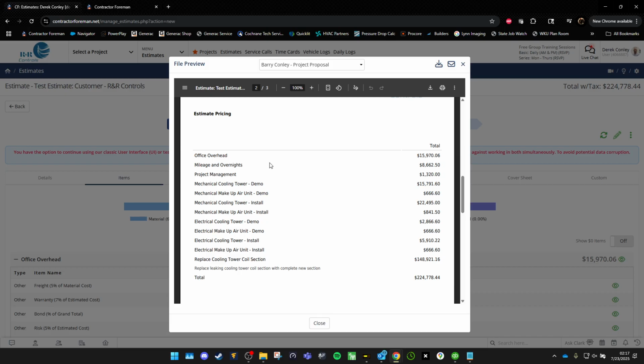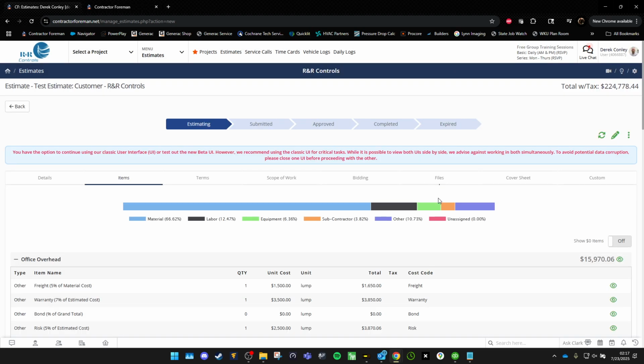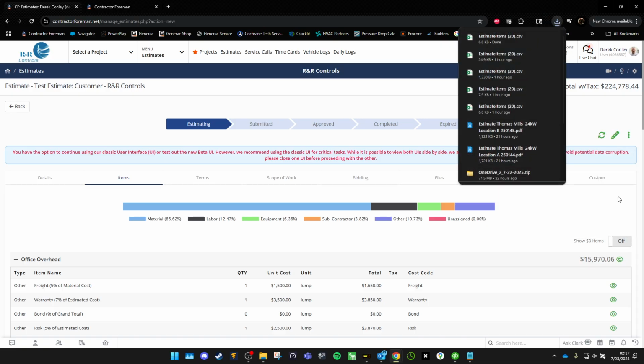Here's how it comes out. Now, you're not going to want it to come out that way. So, if you have to break it down like this, here is what you have to do. Come up to your three dots, export items to CSV. And this is after you are completely done.